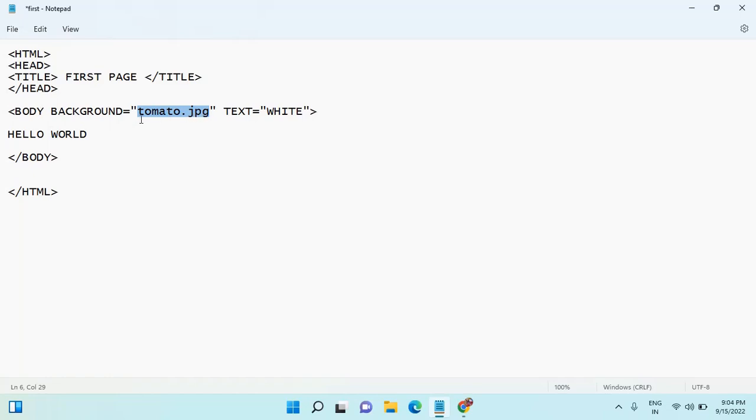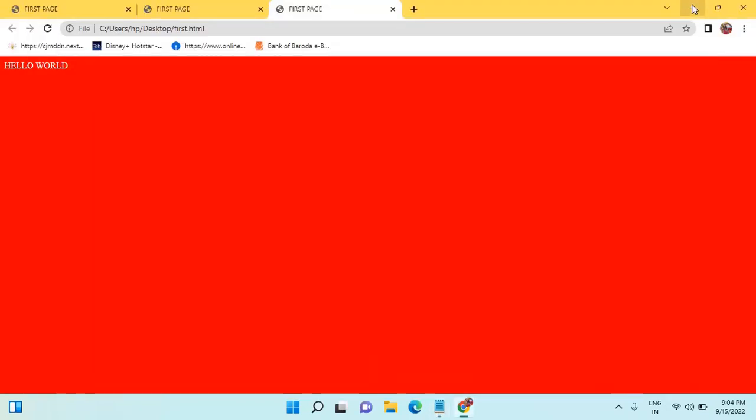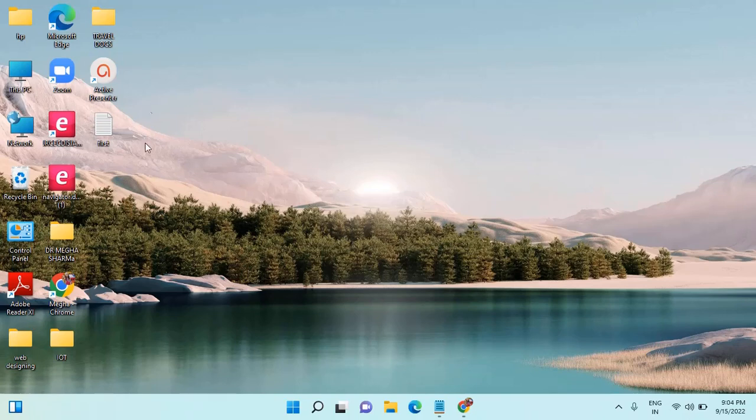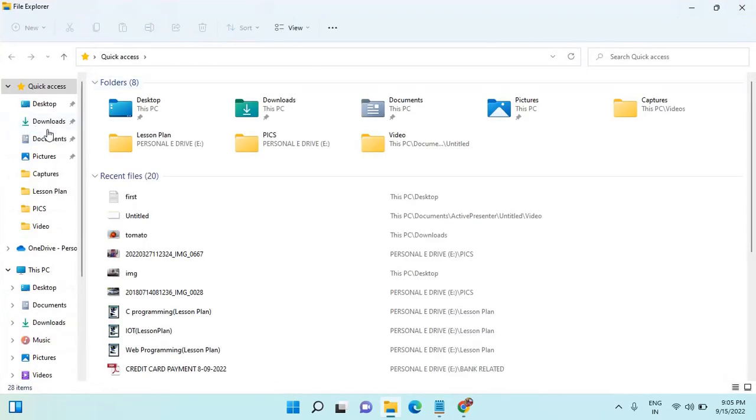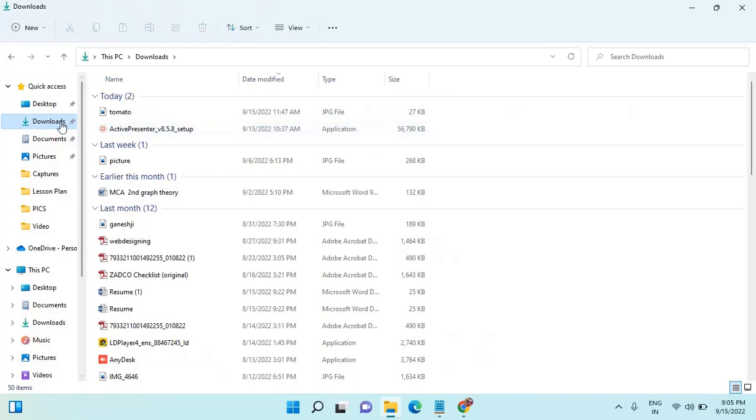right? Now one more thing that you need to know here is that if the image exists in the same folder as the HTML file, like here in my case the folder for the HTML file is my desktop, that means I have saved my HTML file on the desktop. So if in that case tomato.jpg also exists on the desktop, then I have to simply write the name of the image with its extension. But here I do not have this image saved on my desktop. It is rather saved in the download folder. So you can see here in the download folder I have the tomato image.